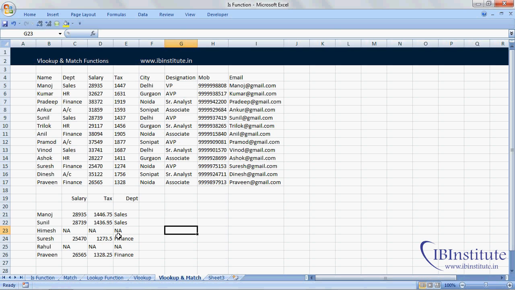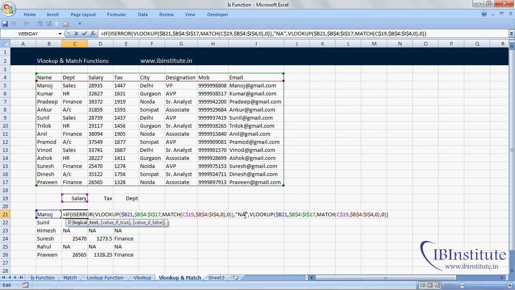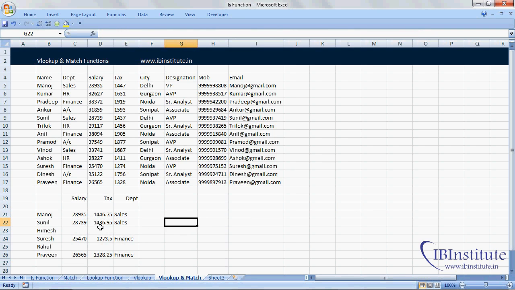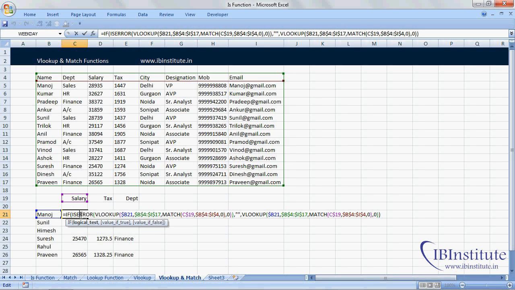Now let us suppose that rather than displaying NA, you want to display blank here. What do we have to do? We have to make a small change in the formula. So press F2 here, delete this NA and keep inverted commas two times. Inverted commas two times means blank. If it is an error, it will give you blank. If it is not an error, it will give you VLOOKUP itself. Copy this and paste it across. So we have written a dynamic formula which will give you blank if it is an error. If it is not an error, it will give you the value itself.